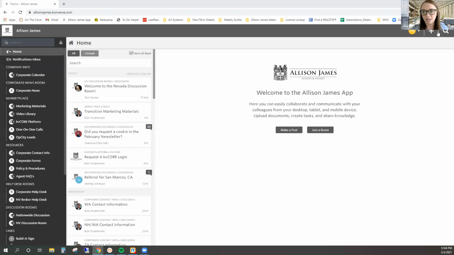Now, when you log into the app, yours is going to look very, very similar. In the upper right-hand corner, this is the header of the app, and this is where I'm going to start with today's training. When you log in, you are going to see a small colored circle with your initials in it. Mine's yellow, yours might be green, blue, purple, whatever that may be, but it's going to have your initials. I'm going to go ahead and start with my settings.